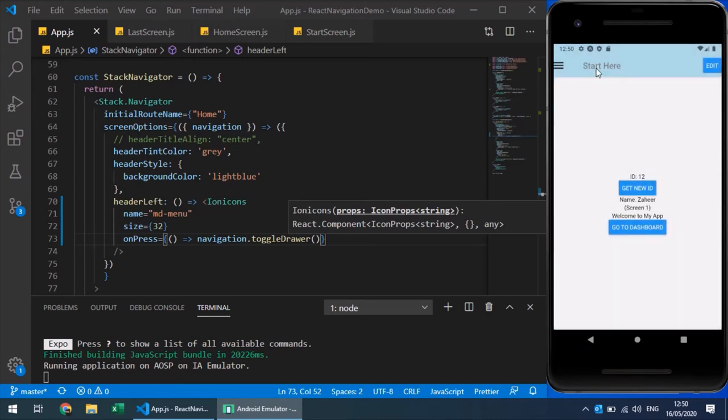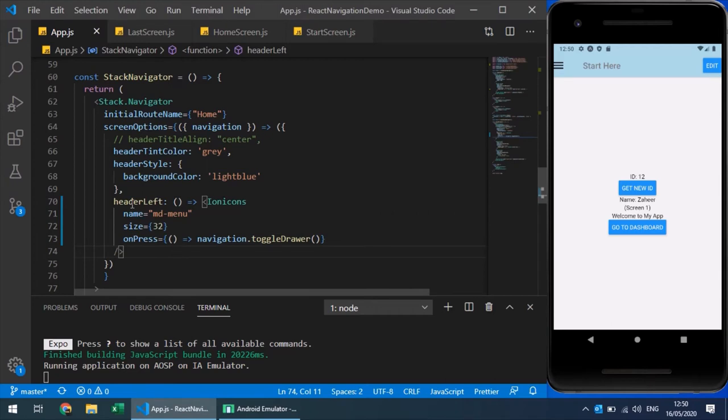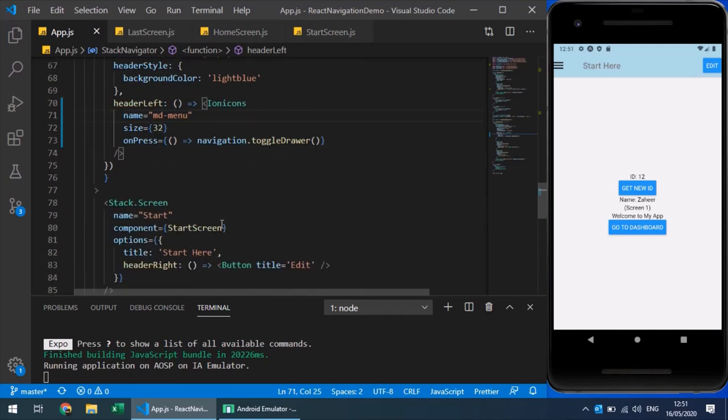In the start here we had another icon, which was the edit. And similarly, if you see that we have a missing back icon over here, so to add the missing back icon, because header left will actually override the icons on the header, which means that I need to add the back icon over here as well, and also I need to change this edit icon which is on the start here screen.